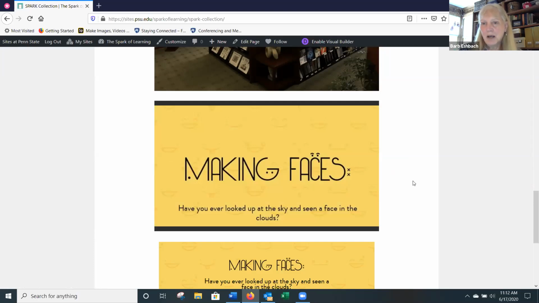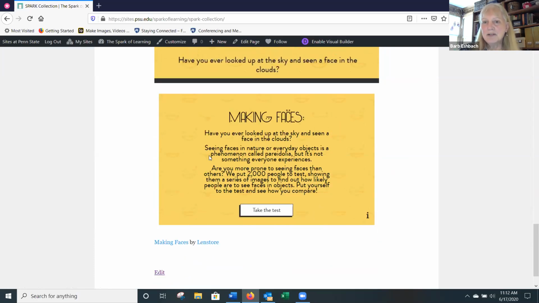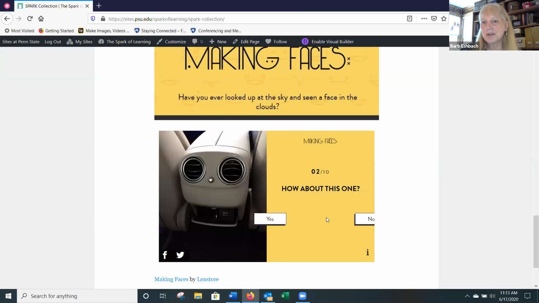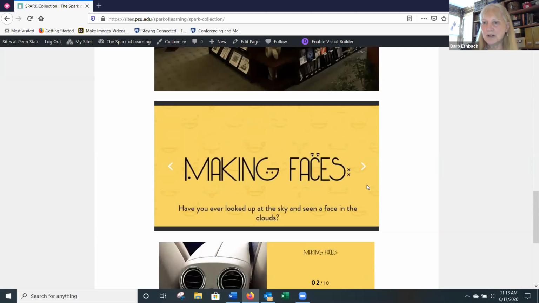So have an iPad as part of the display and have them go through this little online experiment of whether or not they see faces. And in this activity, it actually puts a name to this concept or phenomena. So you can see the phenomena is called pareidolia. And then they go through this little test where, can you see a face, yes or no? And then it compares them to 2,000 other people who took the same quiz, whether or not they could see a face. So now they've expanded this idea. They've got a name for it. It's a phenomena. That in itself could be something they'd use.